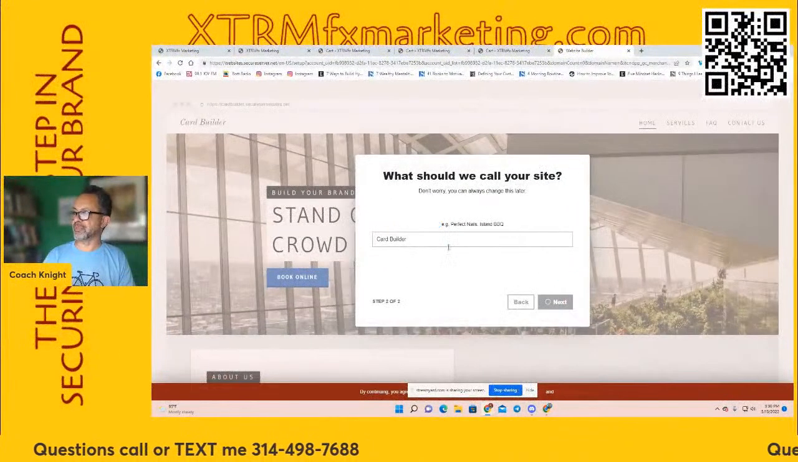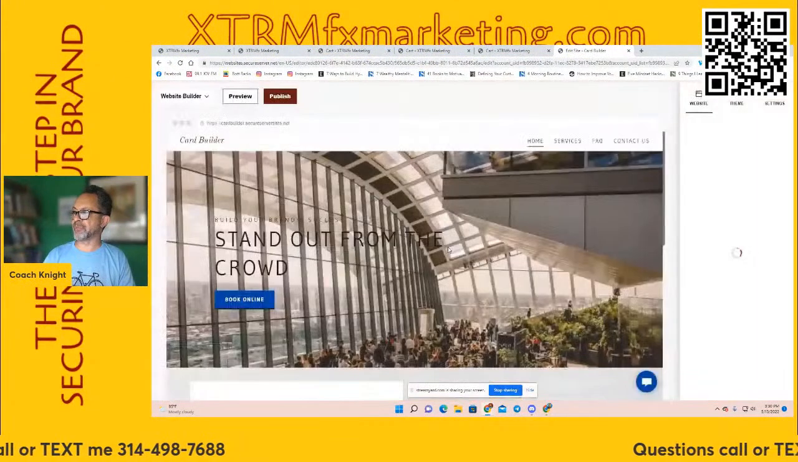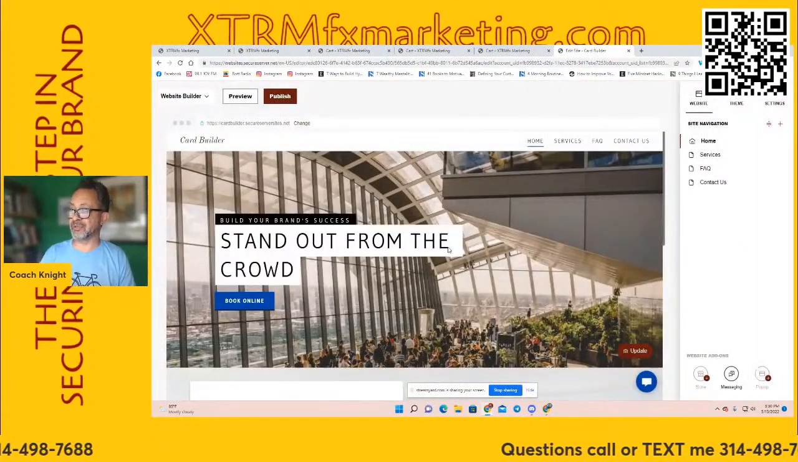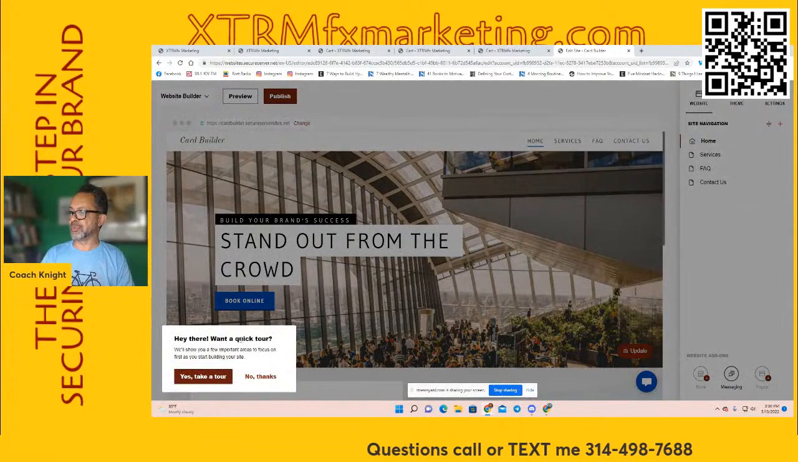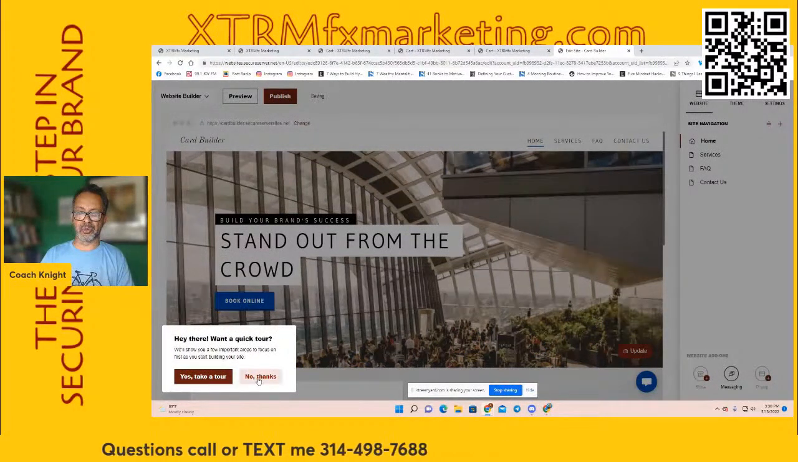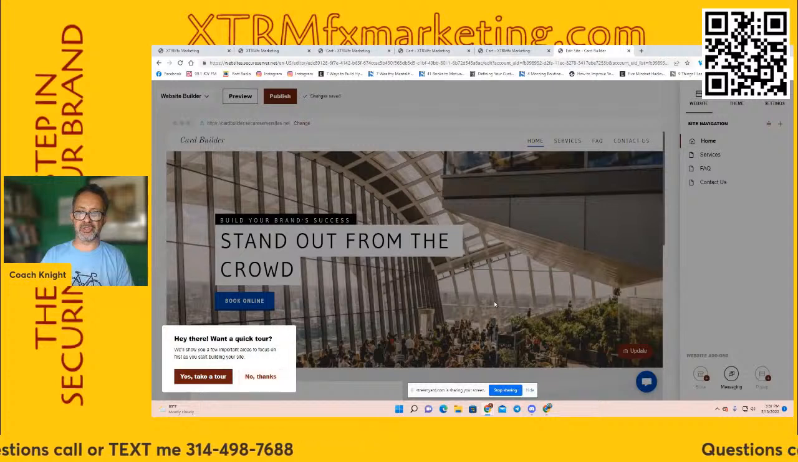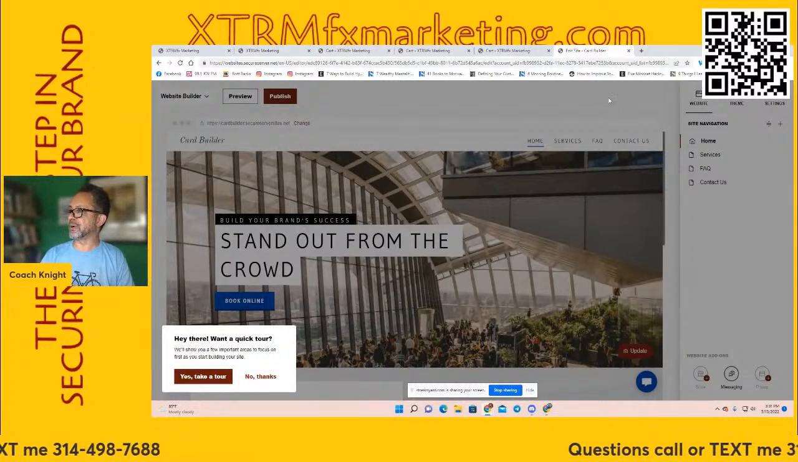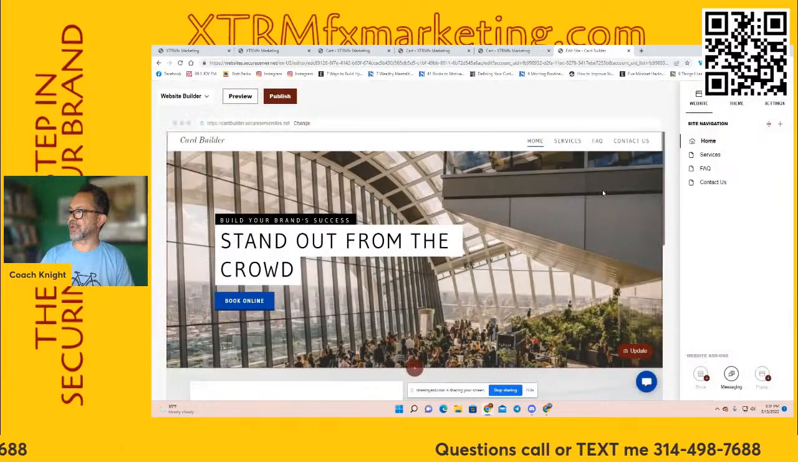And of course, this could be the name of your business, the name of your company, whatever you want to brand yourself. You might even just want to use your own name. But down here in the lower right-hand corner, you can say, yes, take a tour. No, don't take a tour. I would suggest you take a quick tour. But we're going to go in here and get you set up, right? So let's hit no thanks for right now.